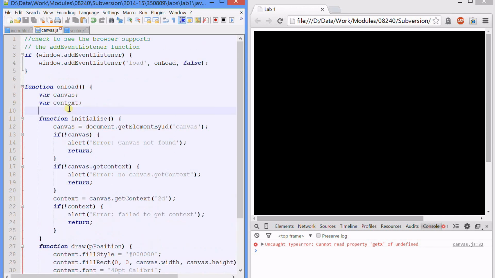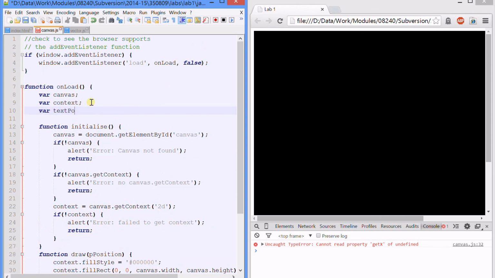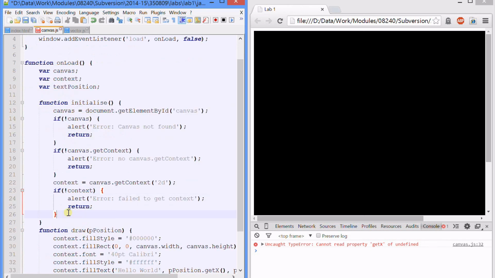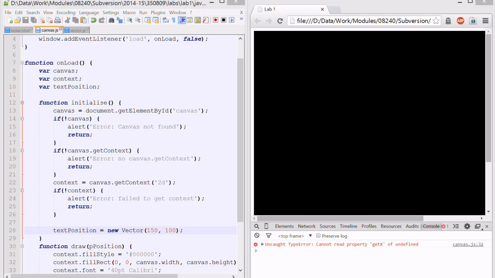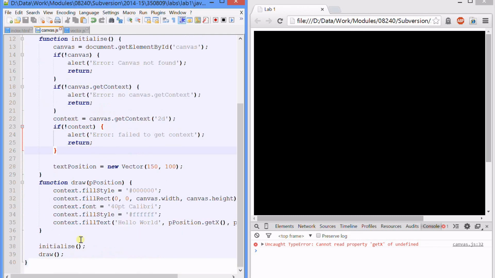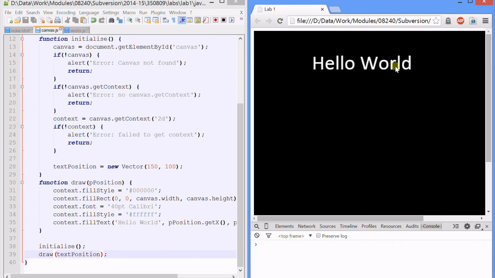So let's create a new variable up here. Let's call it text position. And then in the bottom of our initialize, we'll initialize it to a new vector. So text position was new vector. Put it back in the same place that it was before. And then the last step is to add it when we call our draw function. So we go back now and press refresh. Our hello world is back.